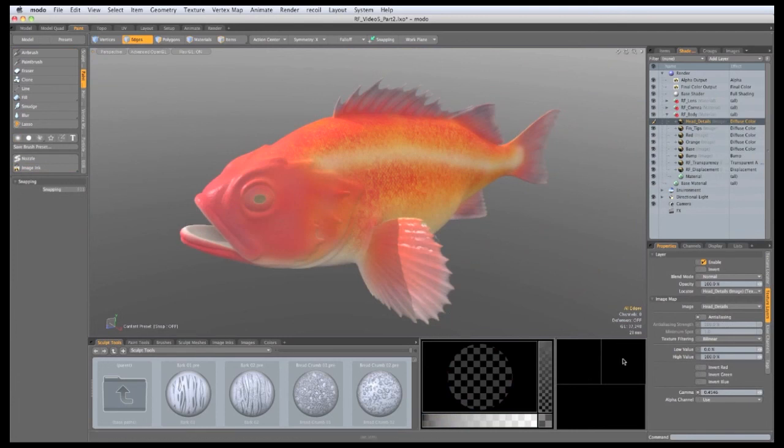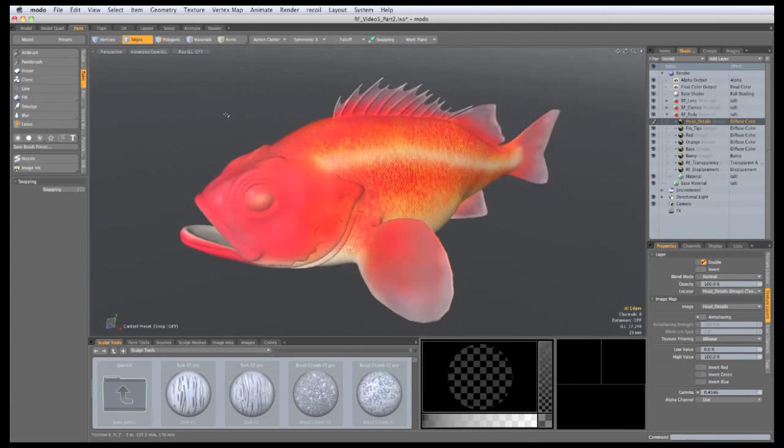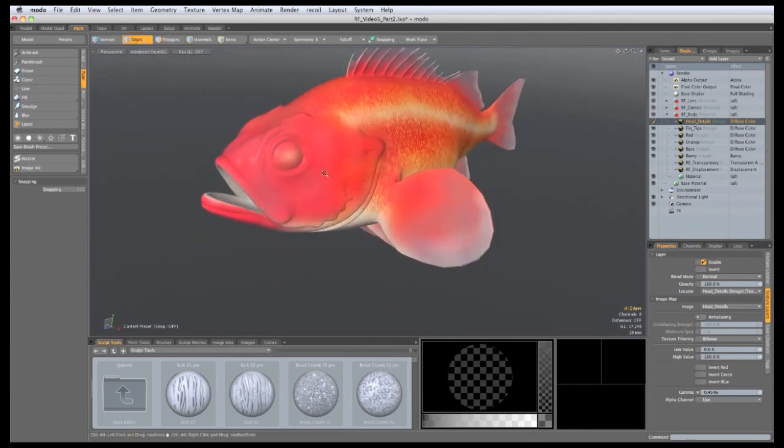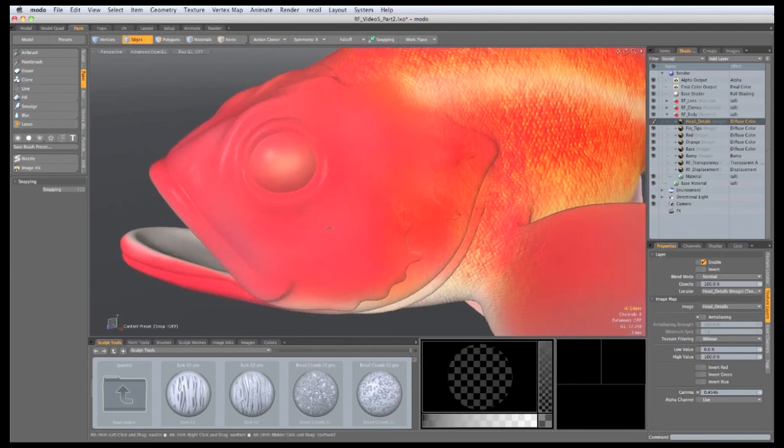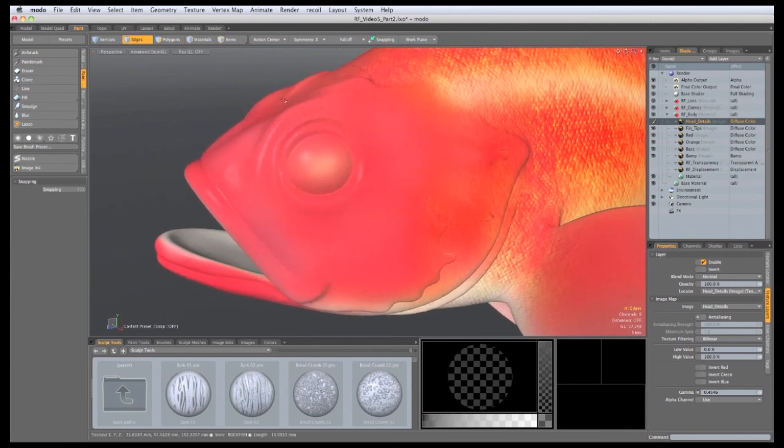So I've added another layer now called head details, adjusted the gamma. Let's just turn off the transparency and displacement maps, turn RayGL off. Now there's lots of little nice details around the head. There's the eye, there's the horns, and then there's black marks that run around the head.